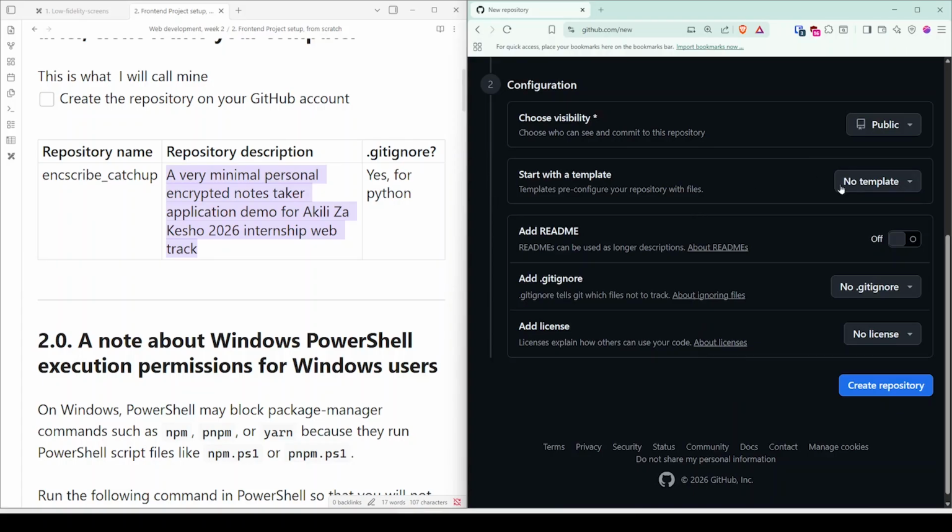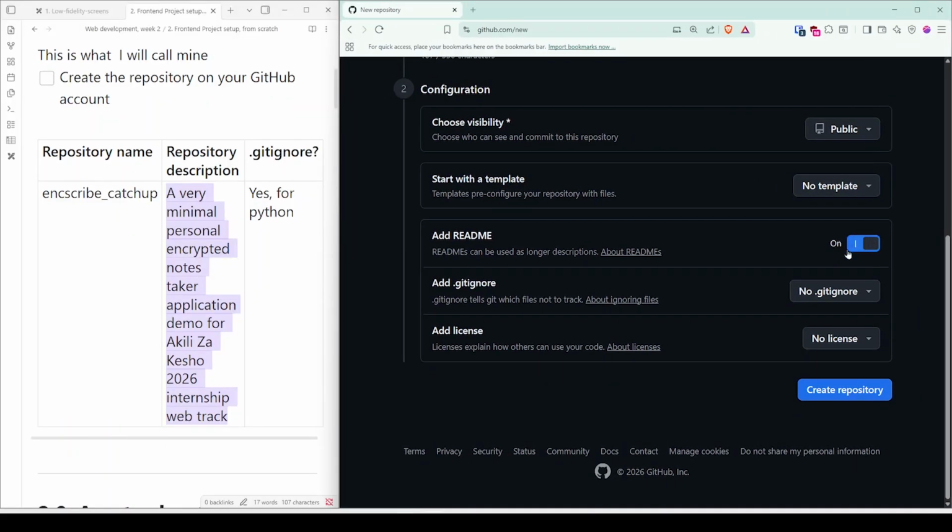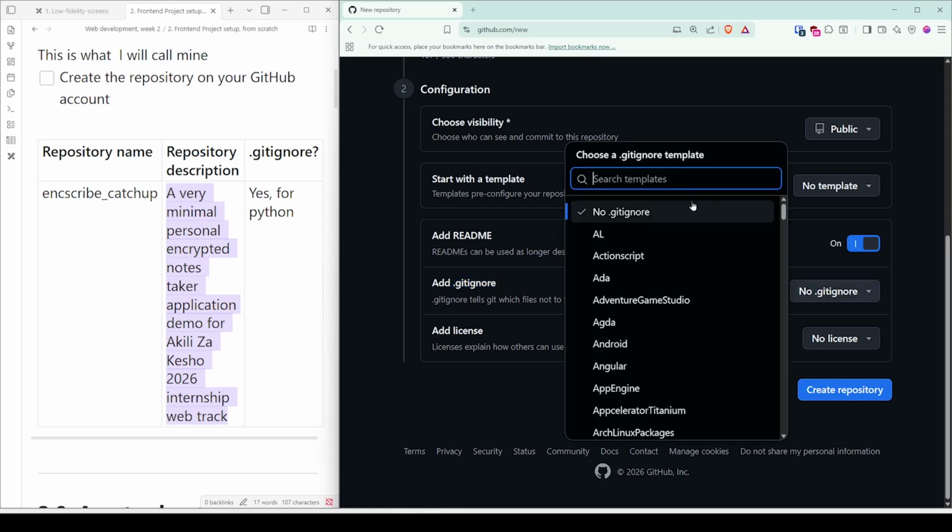Start with the template. No, we're not going to use any templates because we're starting from scratch. Add a README. Yeah, I'm going to add a README, which, as you know, describes your project. And then add a .gitignore. I'm also going to do that. Let me click the drop down.